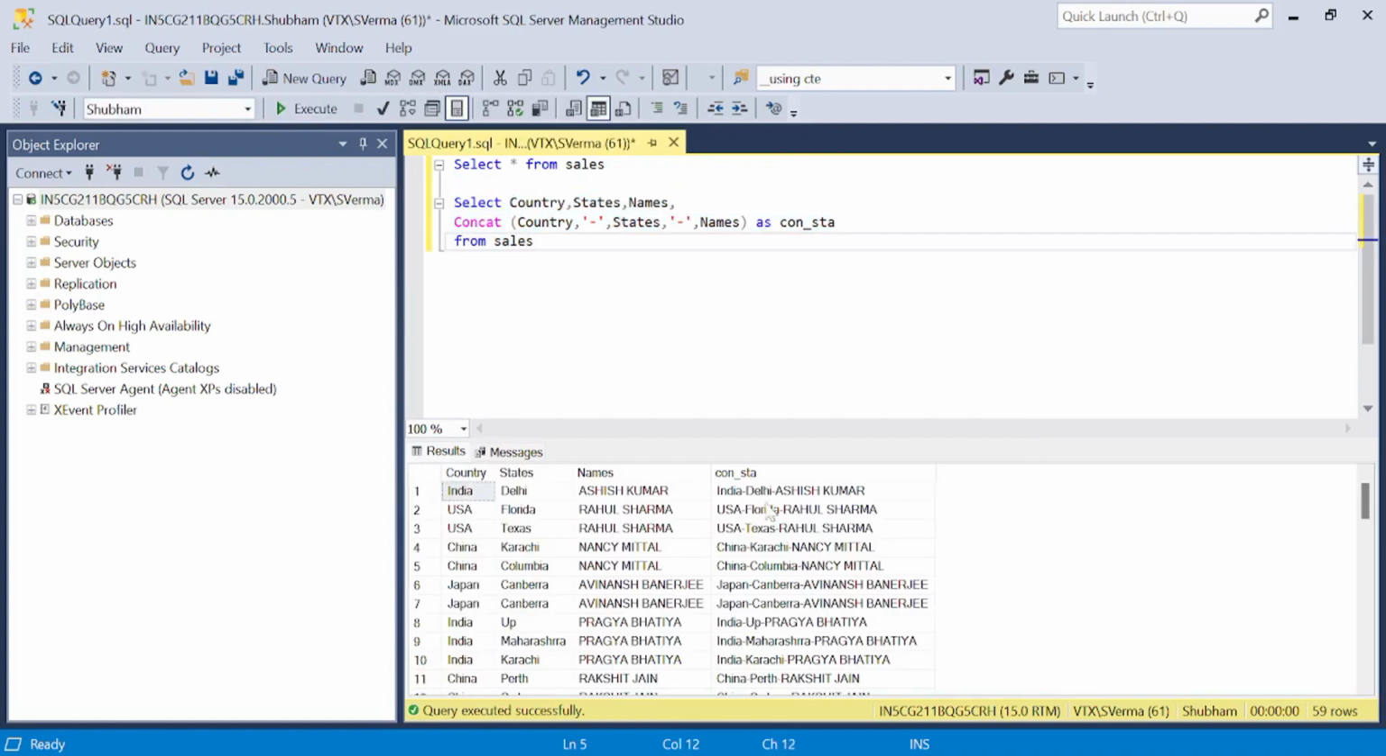And let's suppose you want to see this calculated column with the entire table. Instead of column names, you can simply take star and comma. This thing we have already covered in the previous tutorial, so you can watch the previous tutorial and understand how we can display a calculated column with the entire table. And now let's move towards the next function of the string category.